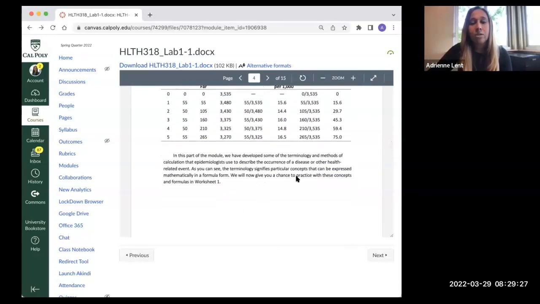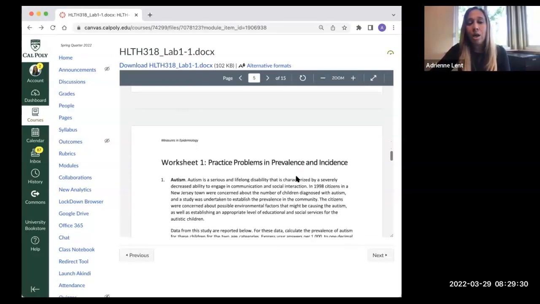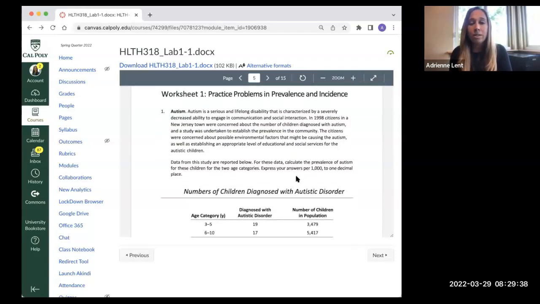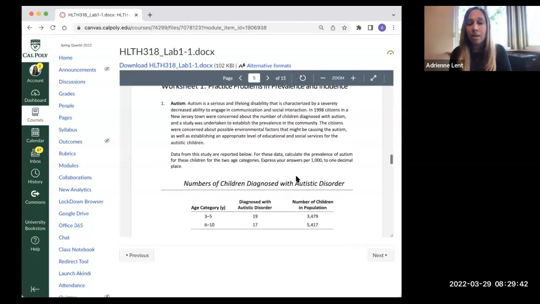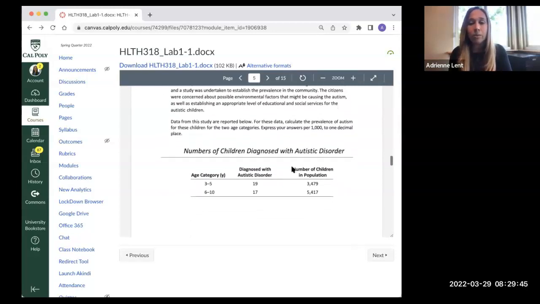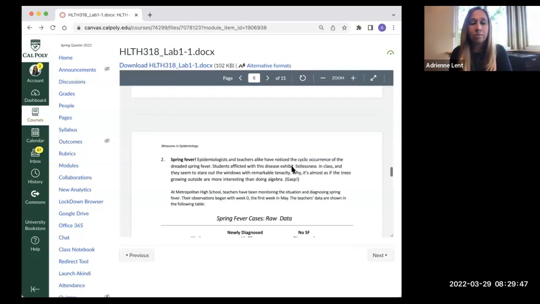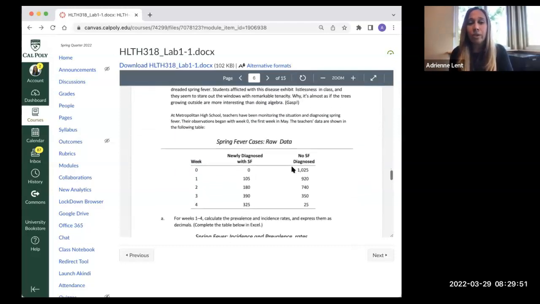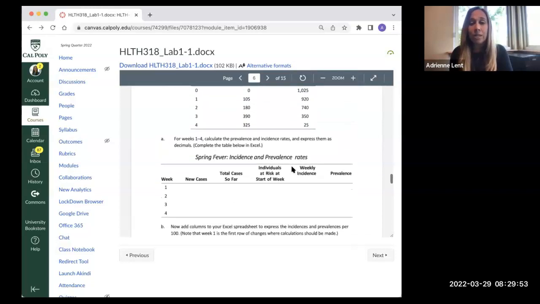Okay. So you're going to do a lot of these calculations through various practice problems. There are 5 problems in here that you're going to work on. The first one is a practice problem around autism. You'll read through this and they give you some data here that you can work with to answer the questions. There's a spring fever question where you've been given some data and you're going to need to calculate the numbers in here.